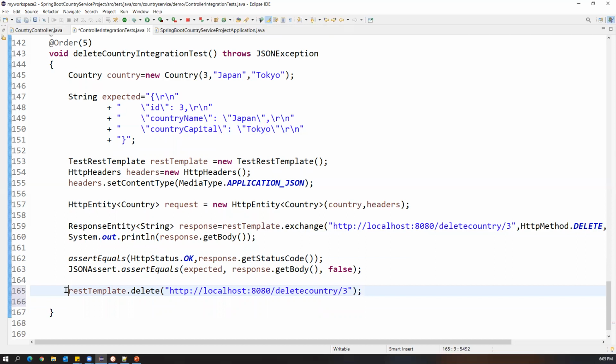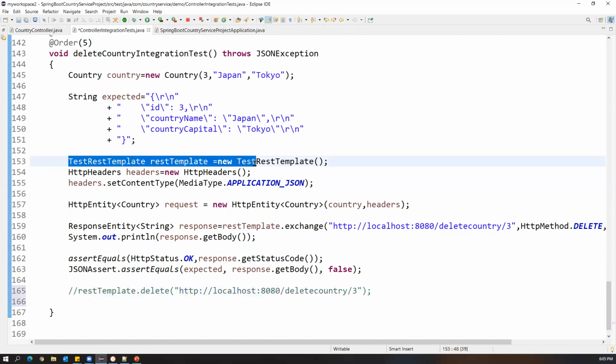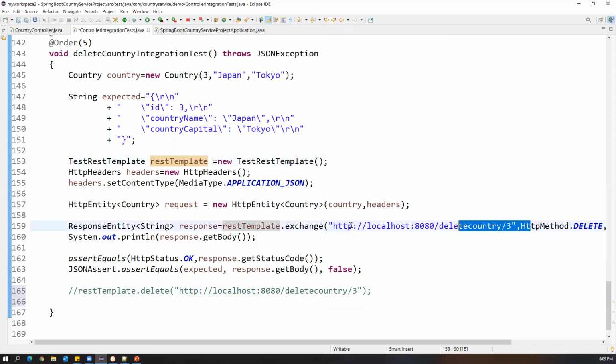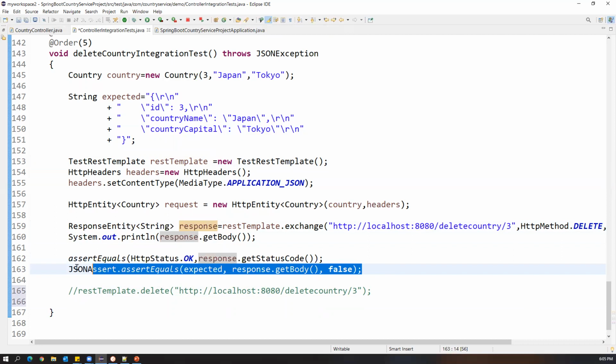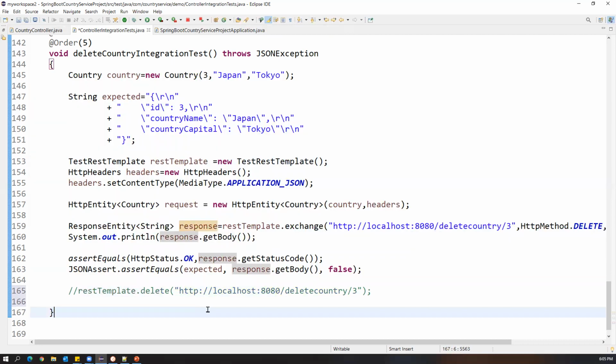So that's the reason, instead of using this statement, first we have to create a REST template object. Through the REST template, we are sending this URL and specifying the delete HTTP method, get the response here, and again get the body, verify the status code, and compare the body. So this is how we can write the integration test for delete country.